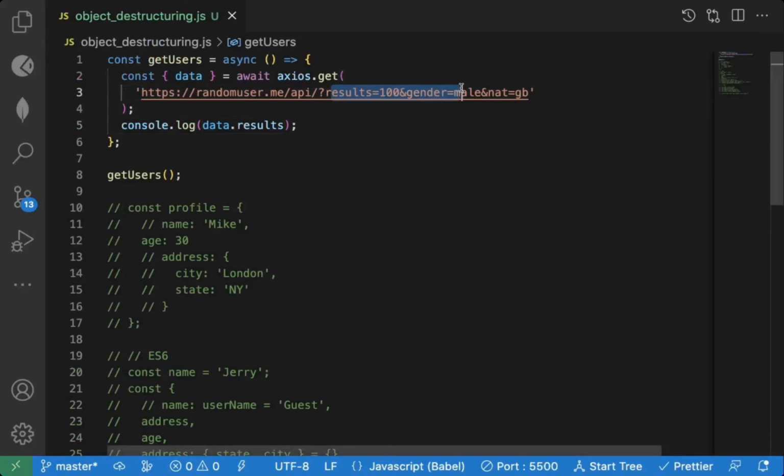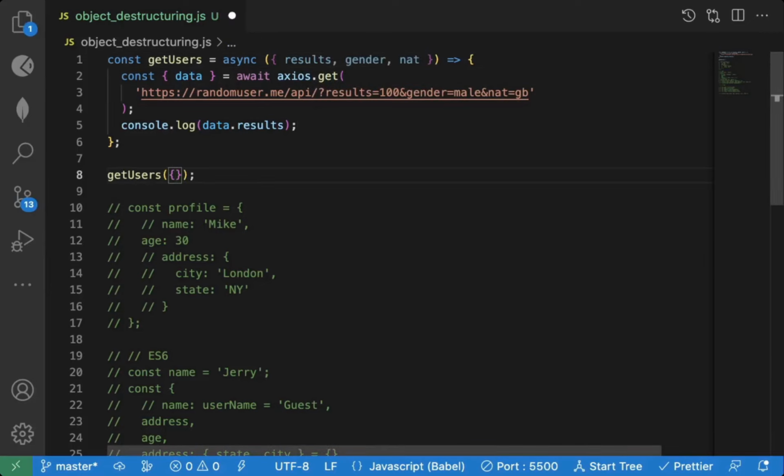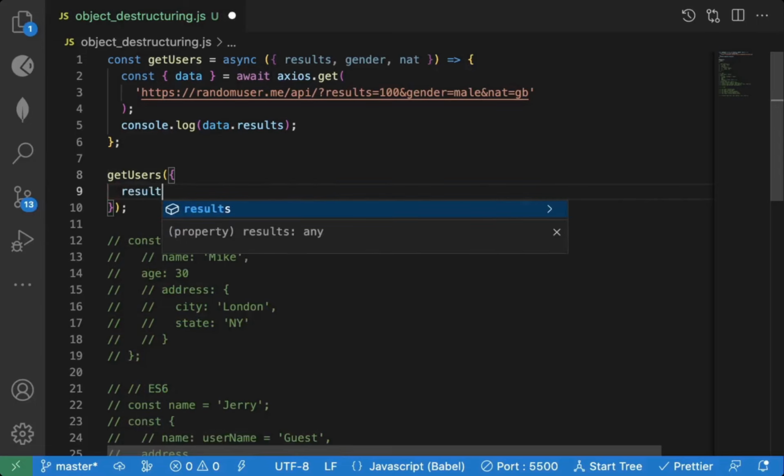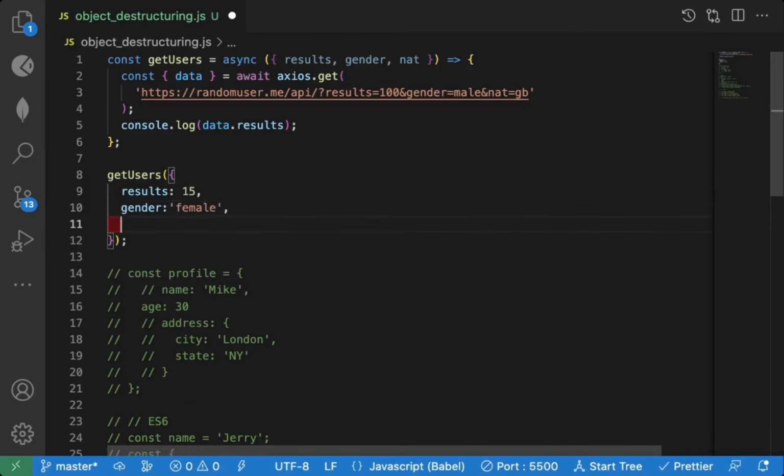Now this is hard coded, but I don't want hard coded, I want dynamic data. So I will make an API call, I need to specify what parameters I want to pass. So I can accept those parameters as an object. So I will destructure that. Let's say I want results, then I will also be passing gender and nationality. So this I am passing here. So let's say I am passing an object. Let's say results, I want 15 users, and all these should be gender female, and let's say nationality of US.